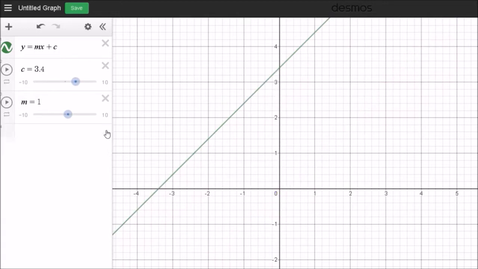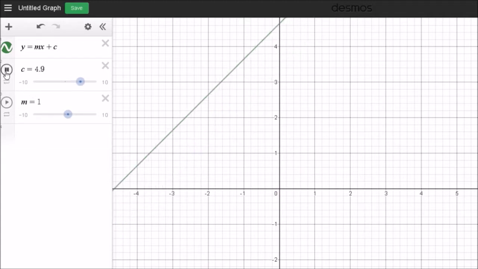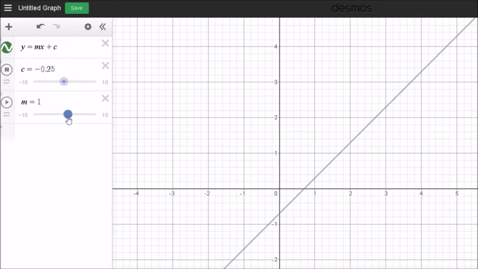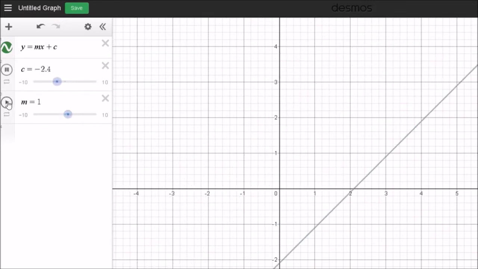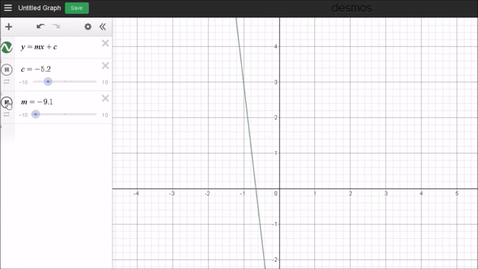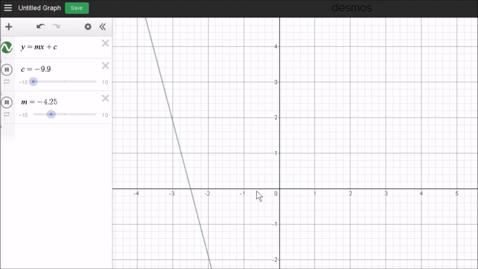So let's take that off, and what we'll do is we'll see what kind of lines we can represent by pressing play on this c. And there you see all the lines heading up and down. Now if we were to change the value of m, and we'll let that run as well, you can see all of the lines being generated, and you can see that they pass through every single value, and we've got every single gradient.